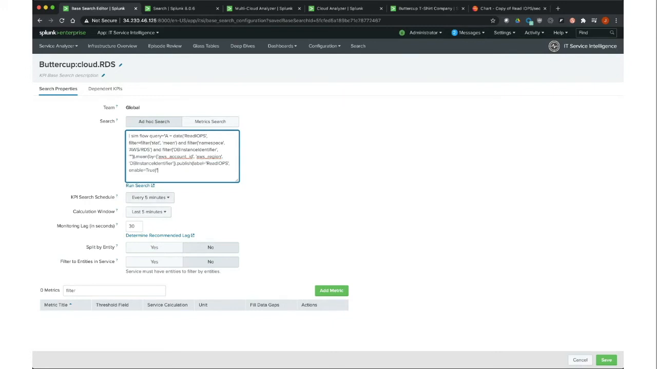You could run it relatively short-term or even long-term, depending on what data you wanted to get back and how long it was. You could split this by entity. That'll allow you to look at each individual RDS instance, for instance. We're not going to do that now. That's a little bit more of an advanced topic. We're going to zoom straight down here to adding metric. So in this case, we are just running one search, and we're just going to add one metric.